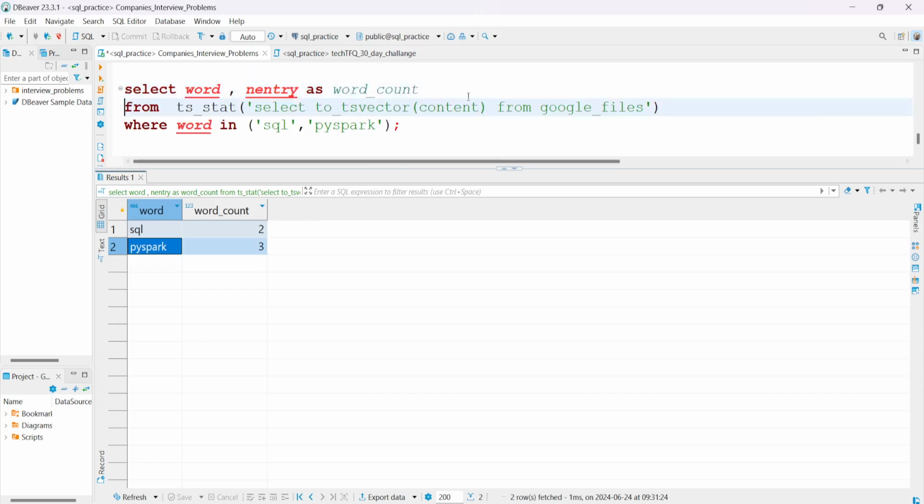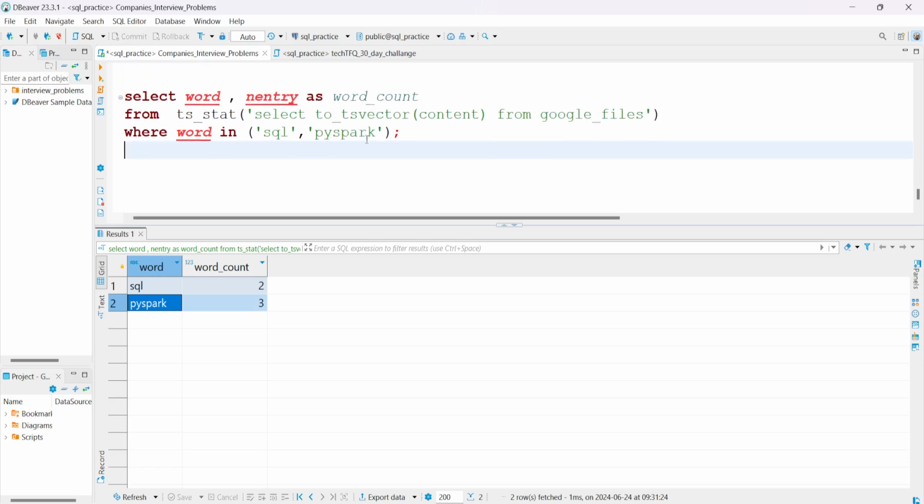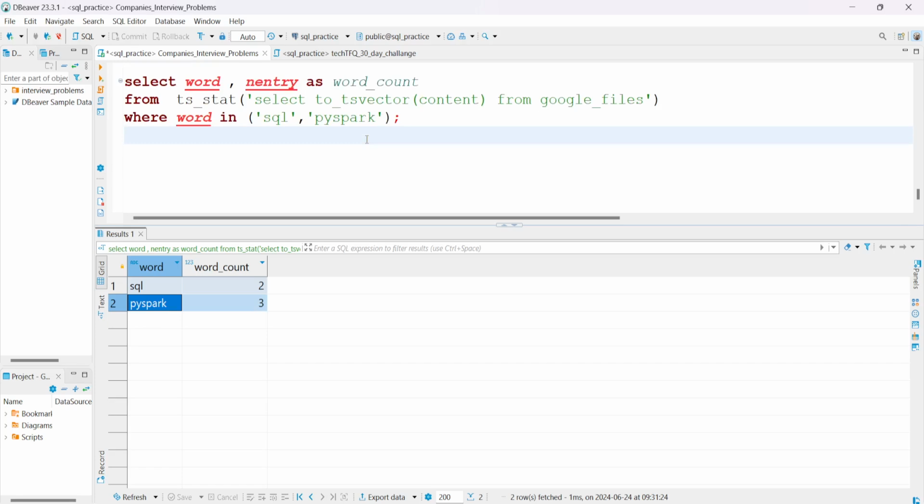So the solution was quite simple, but the important thing is knowing these two functions which are there in PostgreSQL, right? So you can find similar kind of functions in other databases, right? So do find them and write the code for the other database, and comment that in the comment section, so that it will help other people also.